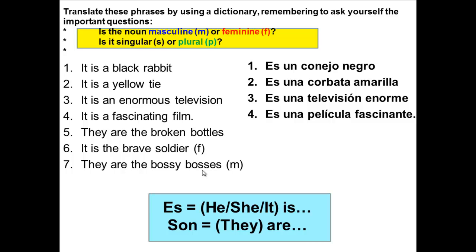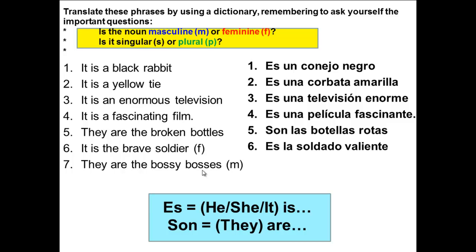Número 5. They are the broken bottles. Son las botellas rotas. Número 6. It is the brave soldier, feminine. Es la soldado valiente. Notice that the word soldado doesn't change even though it is feminine, and the valiente keeps the E as it would do if it was inteligente.